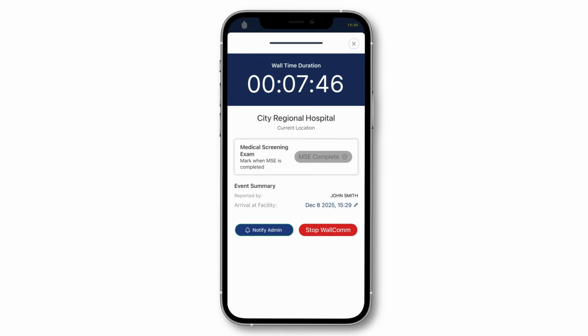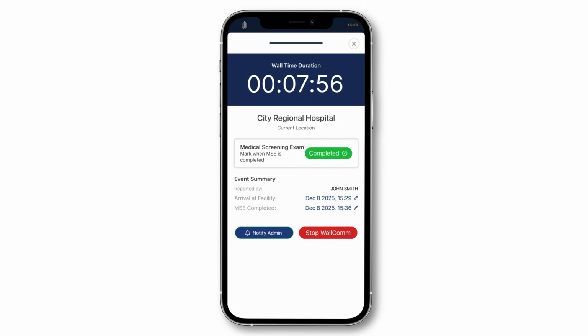Once your session is active, you'll see the WallComm event log and status screen. Here, you can record the time of the medical screening exam. This is when a physician, nurse practitioner, or physician assistant evaluates your patient.